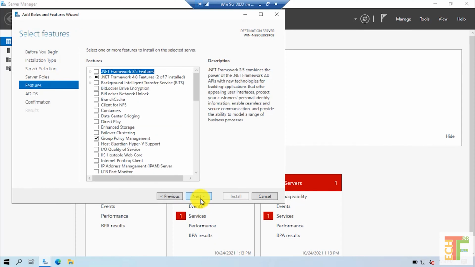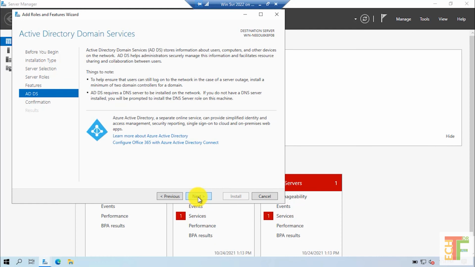If you want to add some extra features such as .NET Framework 3.5, Client for NFS, and so on, you can select them from here. But by default, the features that are needed for the Active Directory Domain Services will be automatically selected. Click on the Next button. Here, it gives you some information about the Active Directory Domain Services. Click the Next button.